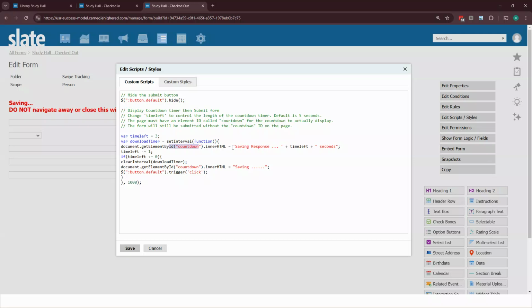What it's doing is saying, I'm saving the response for how many time left, where we get to decide how many seconds it takes for this to submit. I think the standard is 3. We need to have at least 3 seconds for all of the form fields to populate in Slate to recognize it as a form submission. And so it'll say saving response 3, 2, 1. The time left is being decided down here by how quickly it goes, and then seconds.